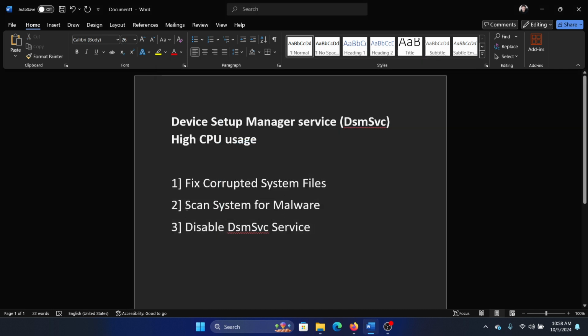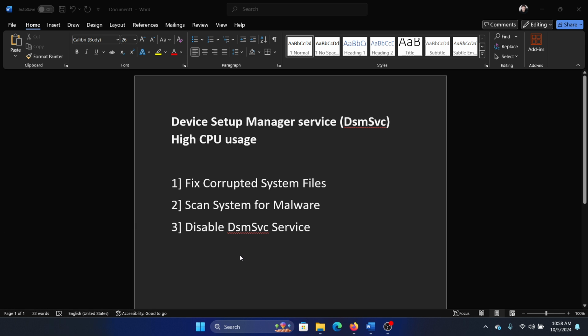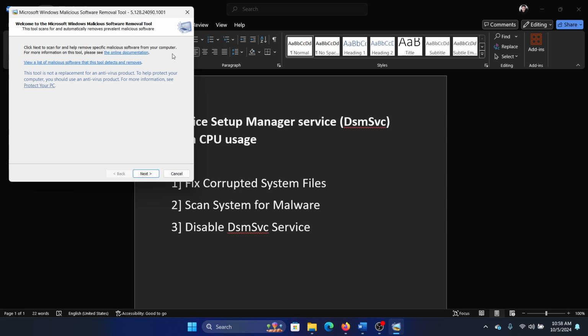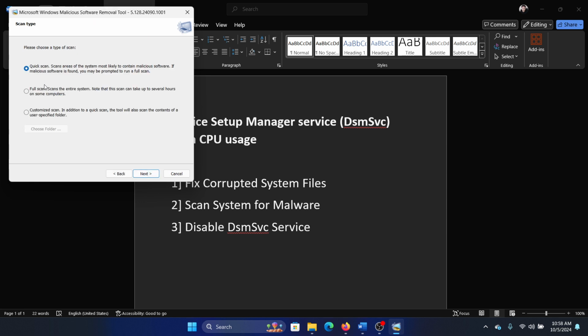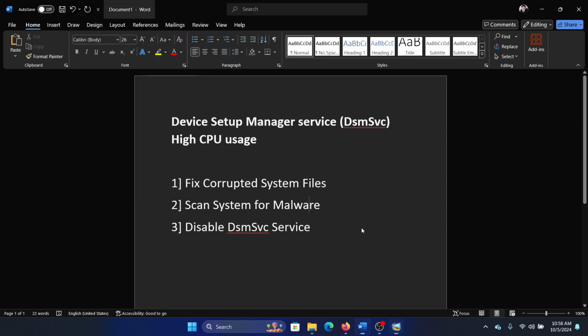The next one is to scan the system for malware. Now how would you scan the system for malware? Press the Windows key and the R key together to open the run window. Type the command mrt and hit enter. Okay, now open the Windows malicious software removal tool. Click on next, click on full scan, click on next, and then it will start scanning and fix the problem.